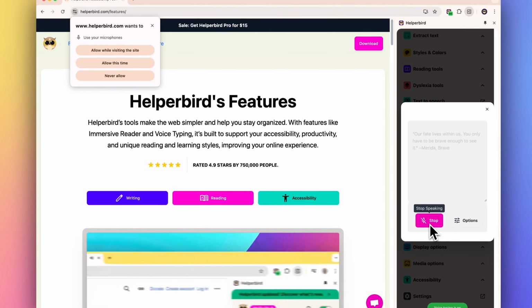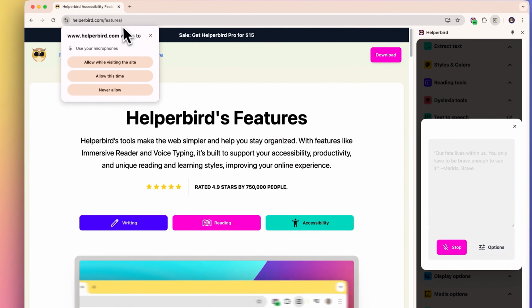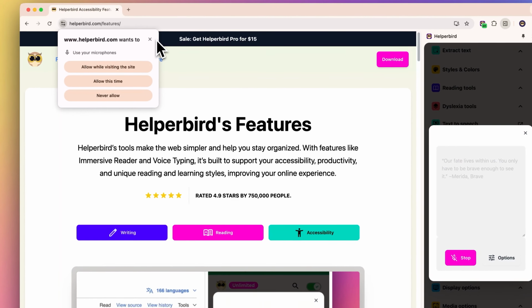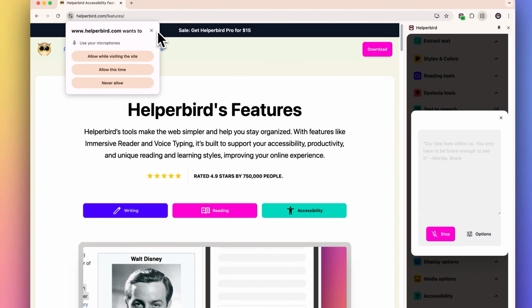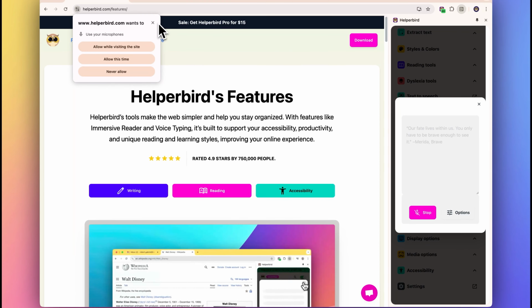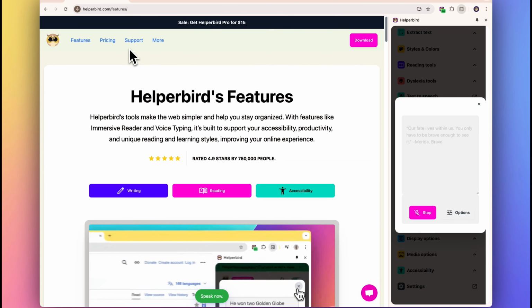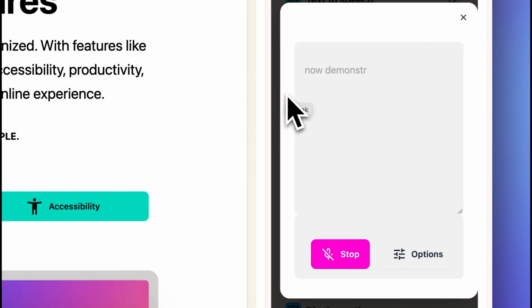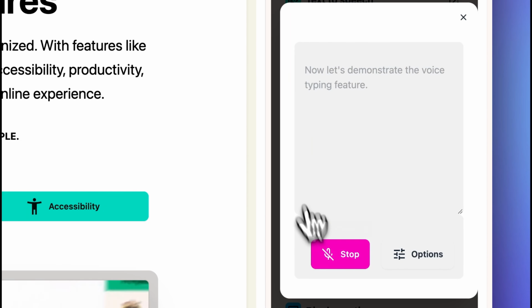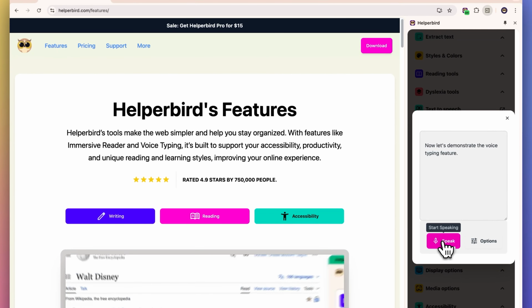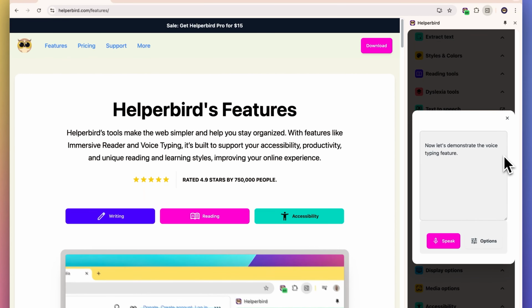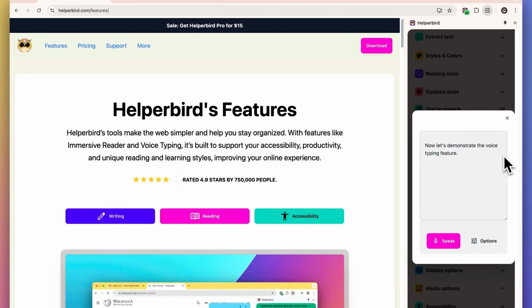You might see a pop-up on your browser to allow Helperbird the permissions to use the microphone on your computer. Now, let's demonstrate the voice typing feature, full stop. Click the same pink button to stop speaking. And what you've just spoken will be displayed as text right here.